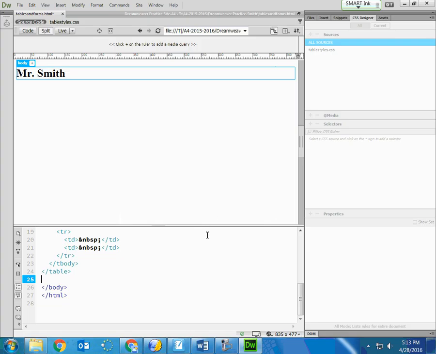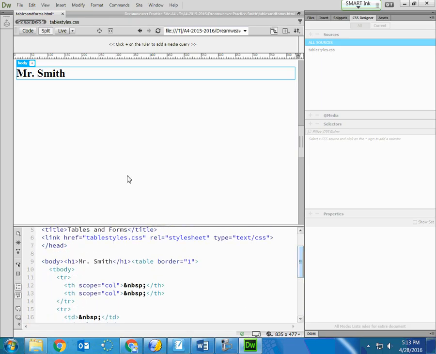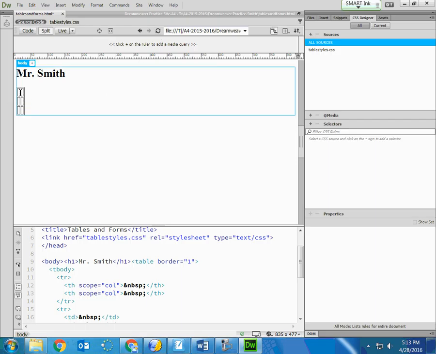Now notice when I inserted this, the table didn't automatically show up right there. It's okay if yours does not automatically show up. If you want to refresh your page right here, you'll see it pops up right there.